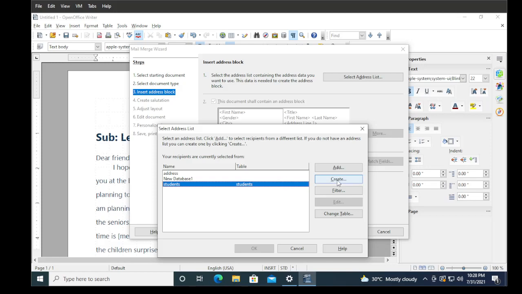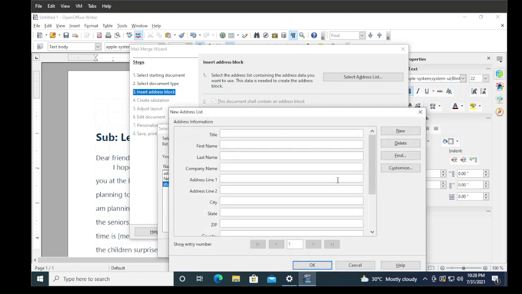First you can click on the create. You can see so many fields are there: title, first name, last name, company name. I want to send an invitation letter. I don't want all the fields for the submission of the letter or to send the letter. So for this, you can change the fields here.